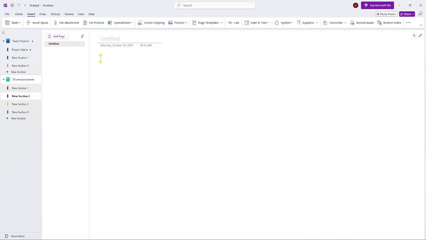Next, open OneNote on your computer. OneNote is a versatile tool that keeps all your notes and multimedia assets organized, and adding a video can enrich the content you have. Navigate to the page where you want the video to appear.